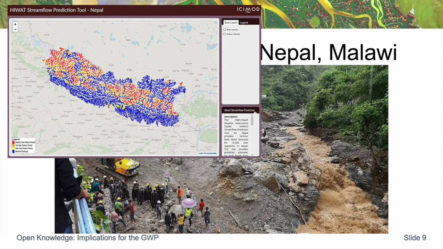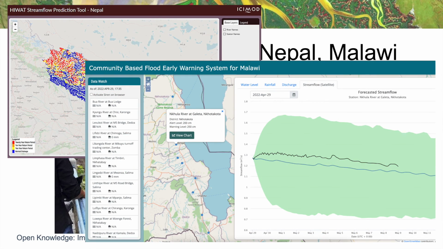This is a picture of the app that they developed there, and very similar stories could be told in Malawi. This next picture is a screenshot of a community-based flood early warning system developed in Malawi, where they complement their community-based mechanisms for flood monitoring with the global GeoGloWS data source, and this extends their lead times and the warning that they can offer to residents in flood preparation.